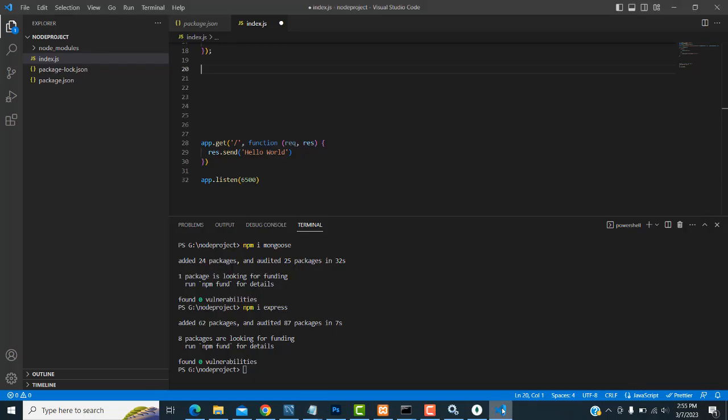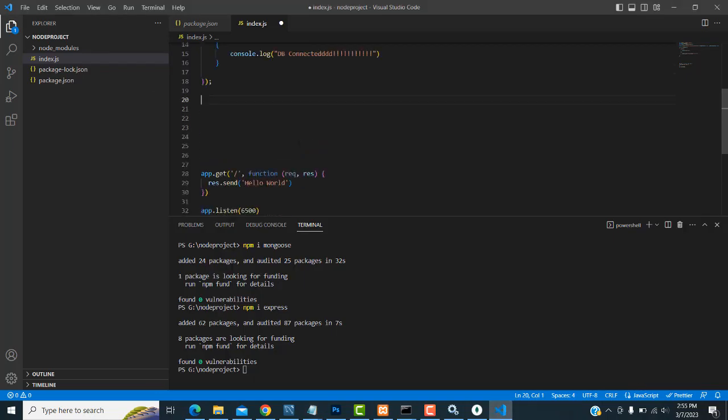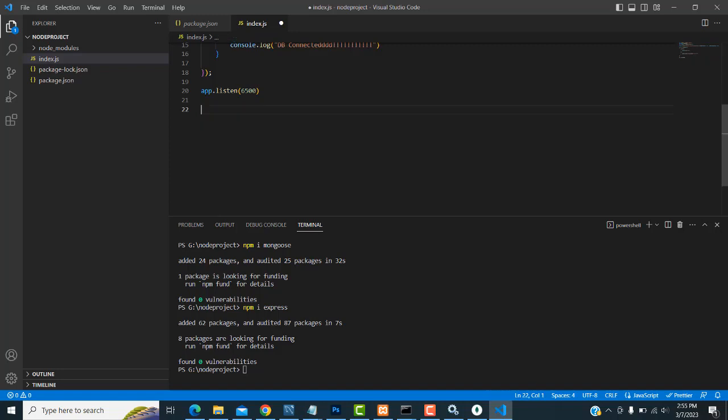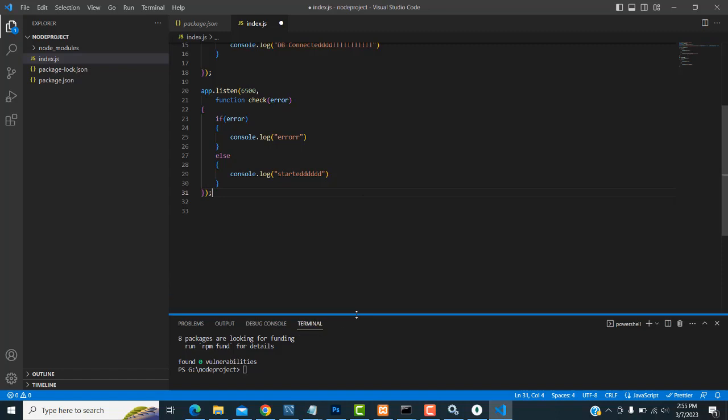Here we'll be able to check this one. We don't need them at the moment. Now the server port. Here we have to write a simple function, function check error, to check whether the port is working or not. This is how we write a function and check it. Paste it over here. You will be able to check whether the port is working or not.